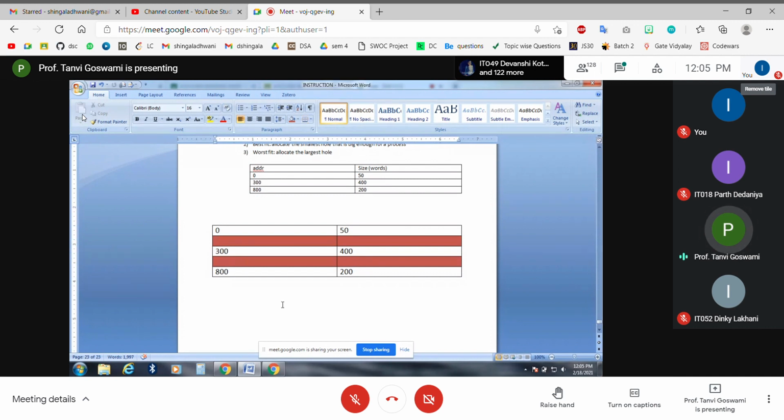So if a request is coming, let us say an incoming process P1 is of size 100 words, right? So at P equal to 1, a new process arrives whose memory requirement is 100 words. Okay, so we'll see first according to first fit. What happens in first fit?